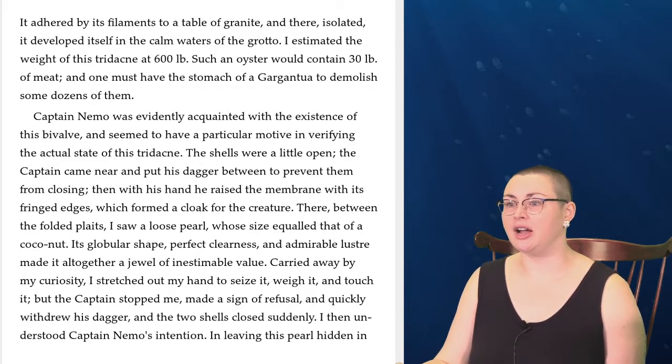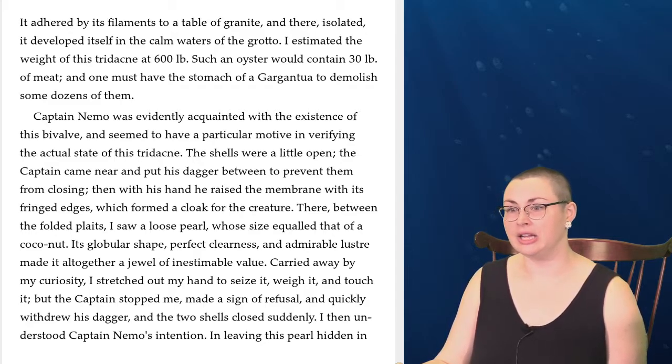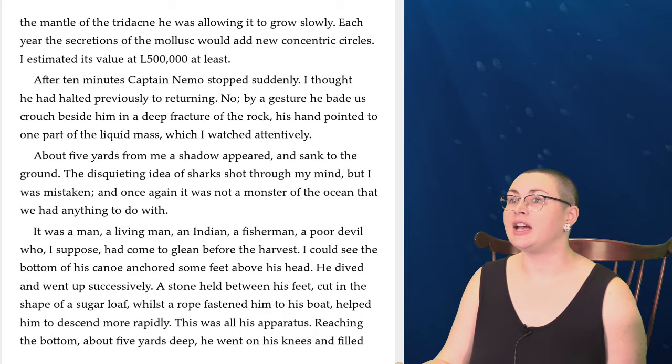Carried away by my curiosity, I stretched out my hand to seize it, weigh it, and touch it, but the captain stopped me, made a sign of refusal, and quickly withdrew his dagger, and the two shells closed suddenly. I then understood Captain Nemo's intention. In leaving this pearl hidden in the mantle of the tridacna, he was allowing it to grow slowly. Each year, the secretions of the mollusk would add new concentric circles. I estimated its value at 500,000 pounds at least.